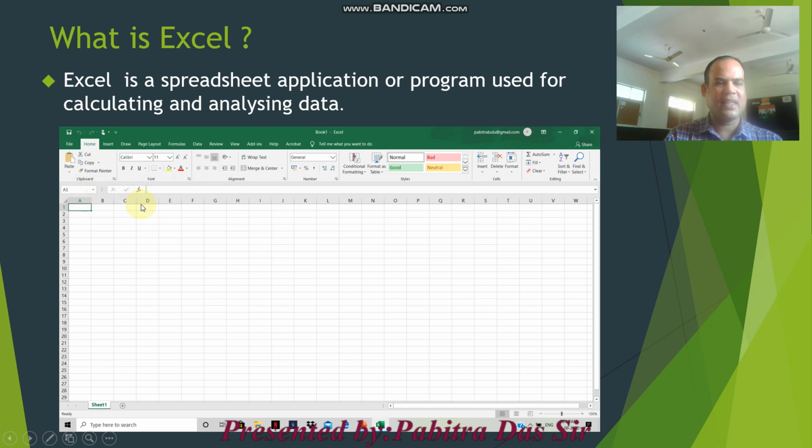A, B, C, D are the column names, and 1, 2, 3, 4 like this are the row names. Here is Sheet 1, and if you want to add more sheets, you press the plus button here, then you can add Sheet 2, Sheet 3, like this. Here is the zoom slider. You can zoom your sheet. By default the zoom slider is 100.